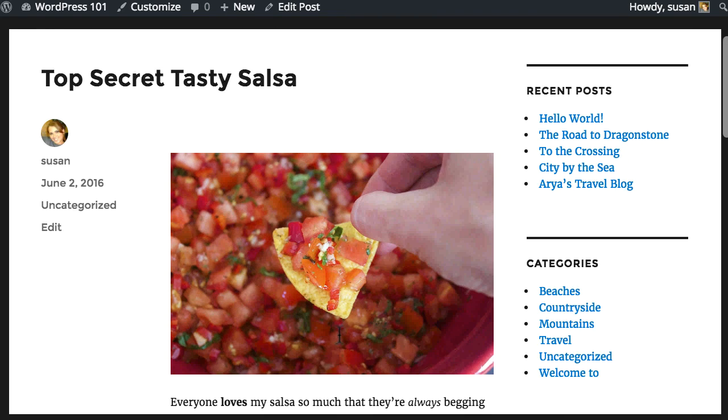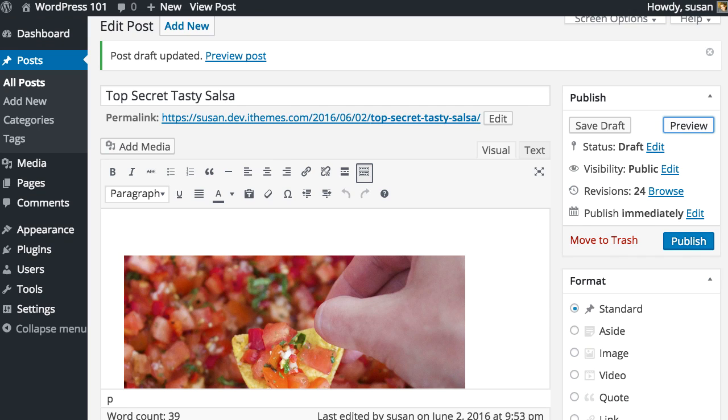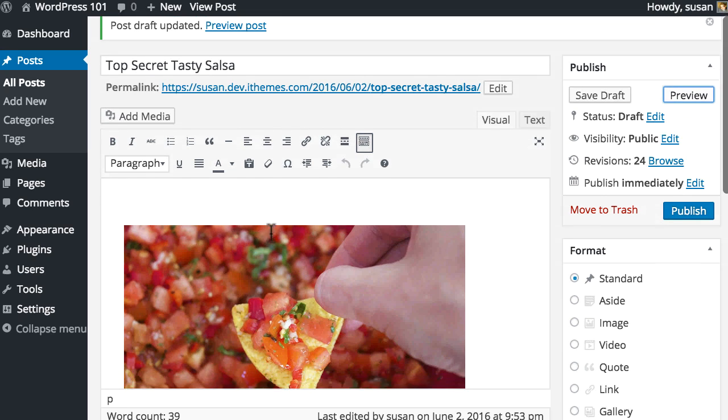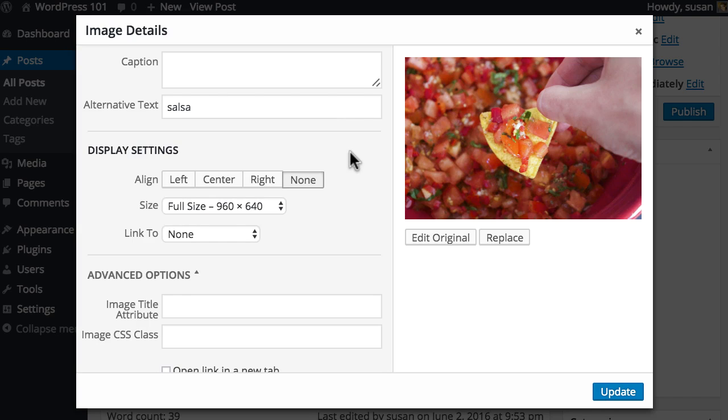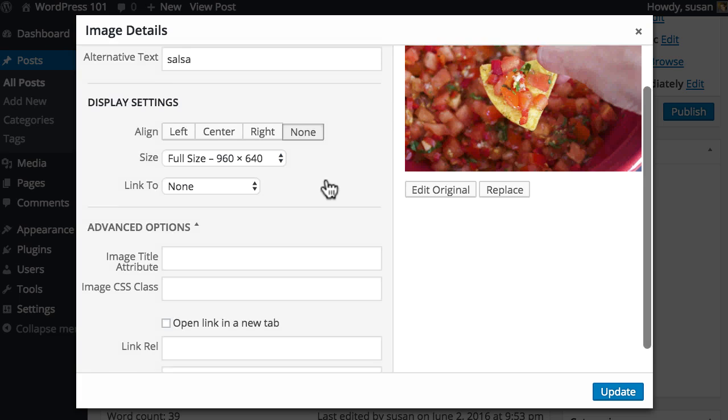I want to show you a couple other options though. I'm going to come back to the post editing screen, and if you need it to appear at a very specific size or you want some more advanced options, one other thing we can do is click on this, which is going to give us some quick options like to change its alignment. We can come over here to edit, and then we have some options we already saw, like changing the caption, the alt text, and things like that.